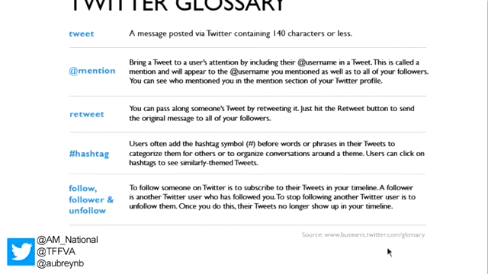Follow, follower, and unfollow. To follow someone on Twitter is similar to friending someone on Facebook. You're connected. And if you follow someone, you become their follower. Unfollow someone is kind of like unfriending someone. You're no longer connected to them. And there aren't direct messages on this glossary, but direct messages are private messages, and that's something that's separate from your Twitter feed. And you can then kind of think of it, if you're on Facebook, as the message section of Facebook.